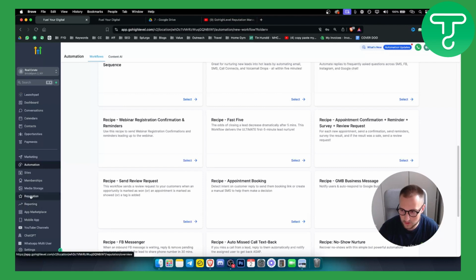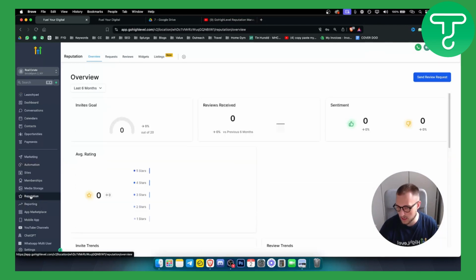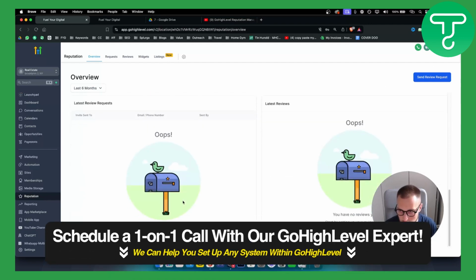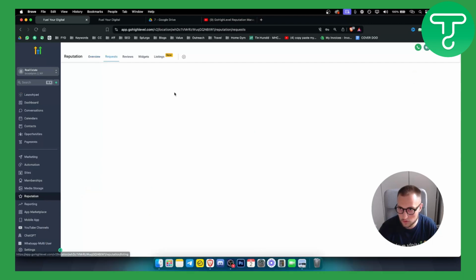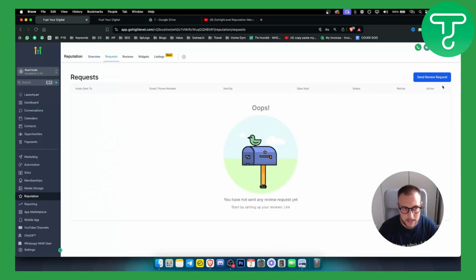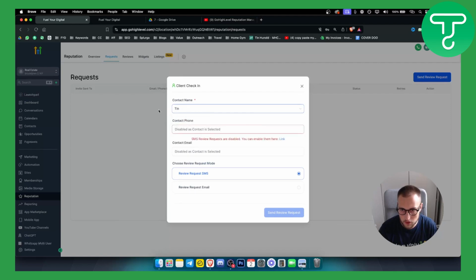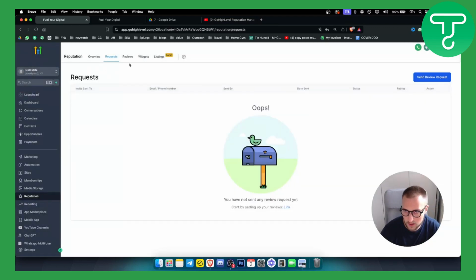The second thing that you can do is, within the reputation section, you have a whole dashboard for sending review requests. You can also manually send review requests. If you go to requests here, we can send review requests and input a contact name. We can then manually send them a review request, by SMS or email. So that's something that you can do as well.